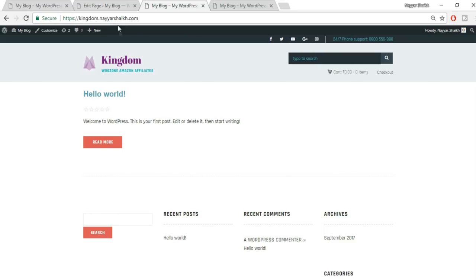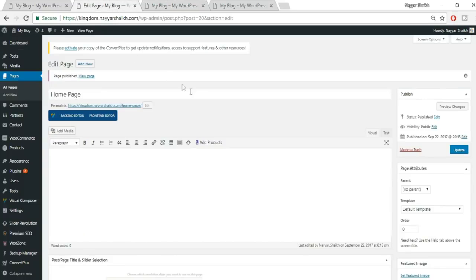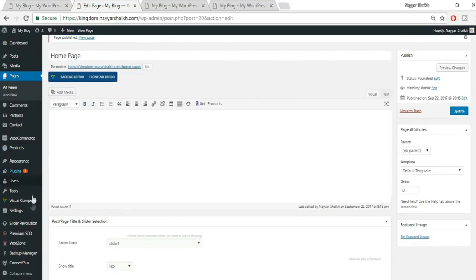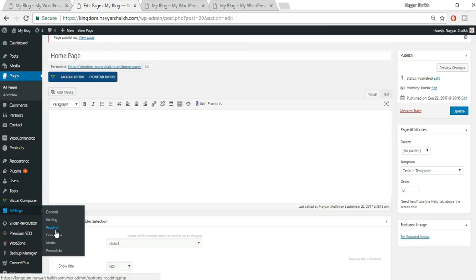To do so, there are different ways of doing it. The easiest one is through your dashboard. So come back to your dashboard, and at the left hand side you will see this setting option, and under setting option you will see the reading option. Click on reading.